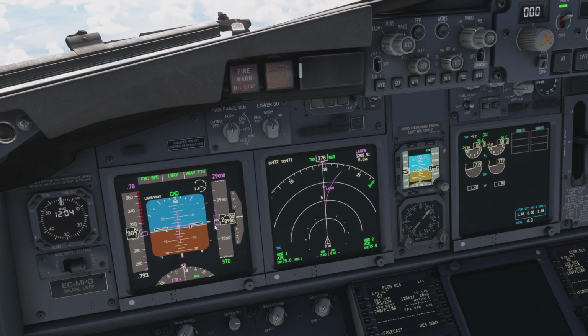If we take a look at the PFD, we can see the plane is maintaining our target altitude of 29,000 feet and also our target speed of Mach 7.8. And I'll just double check on our descent page on the FMC, so we've got about 14 miles till our top of descent.